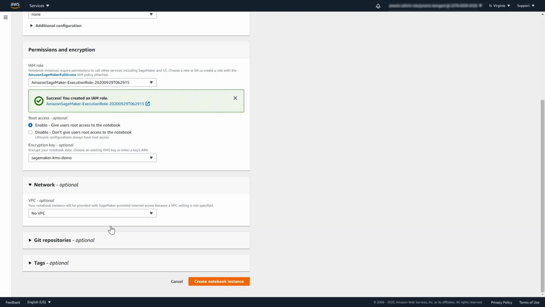We, as users, have the option to choose between three main configuration types: no VPC, which is the default setting, a VPC attached with internet access, and a VPC attached without internet access. All of these configuration options will configure a network interface on the managed EC2 instance on which your SageMaker notebook is running. Let's walk through each of these options in a bit more detail.